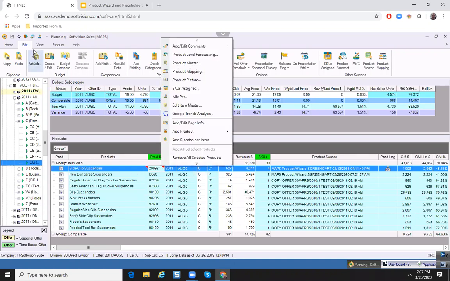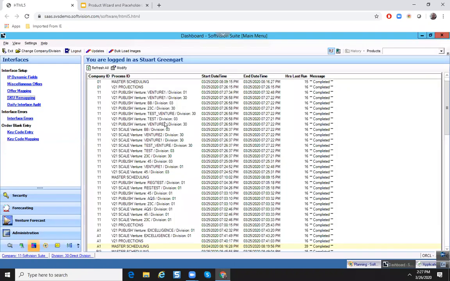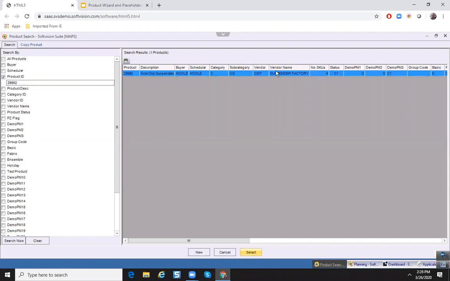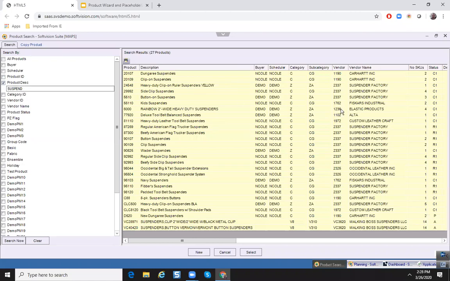So here I am in the Maps product grid. I'm in a particular subcategory with the products. The easiest way is to right-click and go to Product Master. So that's one way of accessing it. The other way is, even without going into planning, I could go here to Product Search. This will search for products, and you could just enter a product ID and select, and it'll bring you into the Product Master. If you don't know it, you could put in a description, and it'll list all these others.